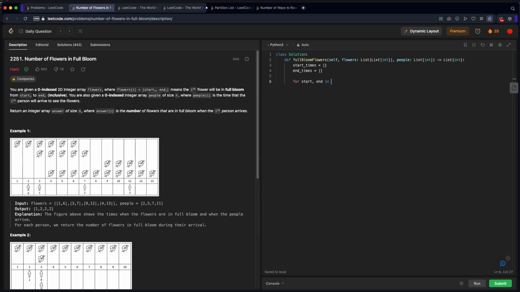So for every start and end in flowers, we'll just add our start to the start times and our end to the end times. All right, so this is all of our start times in one array, all of our end times in another array. Now let's sort these.